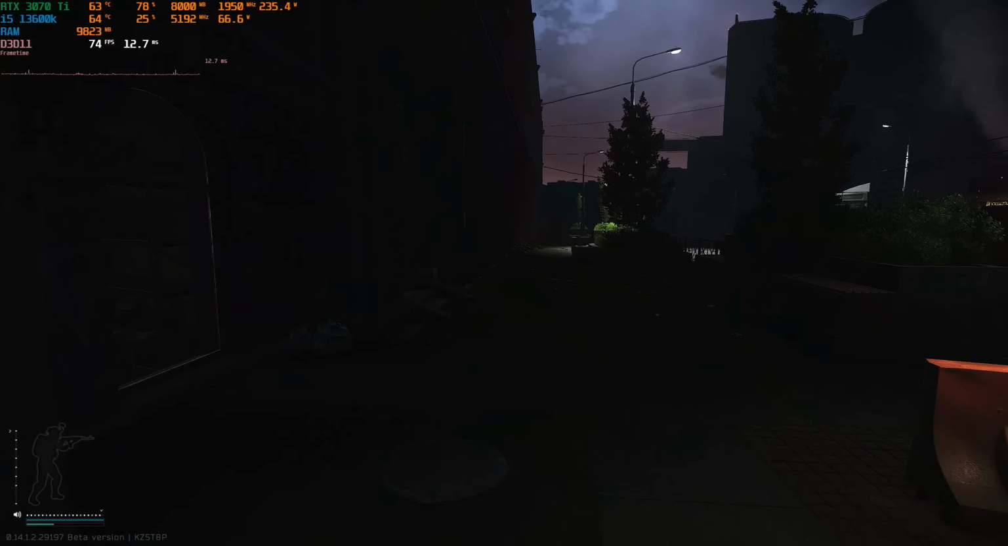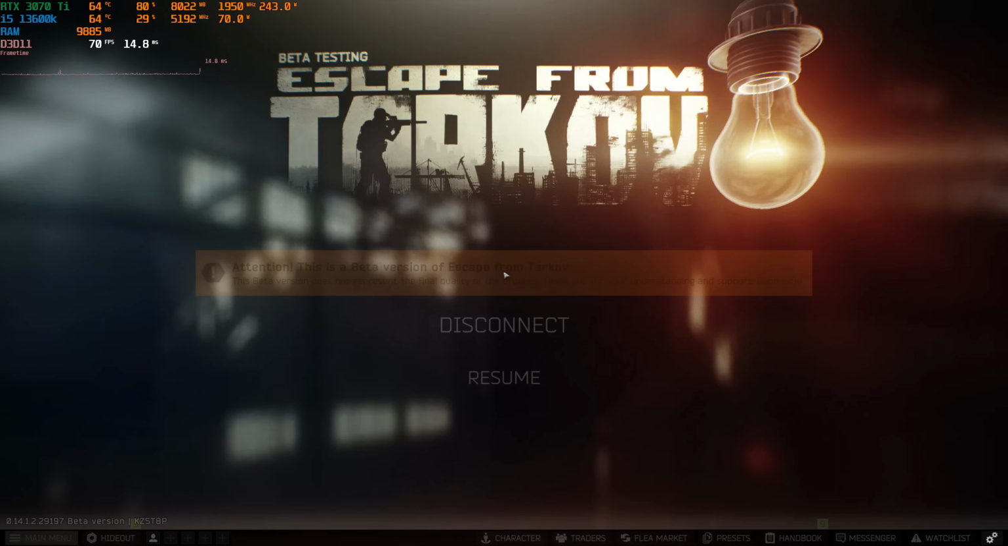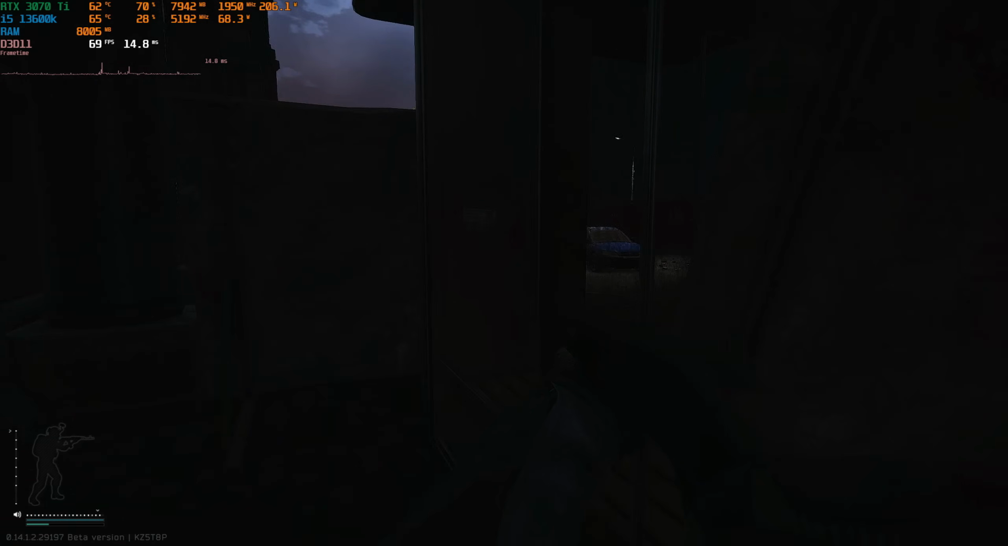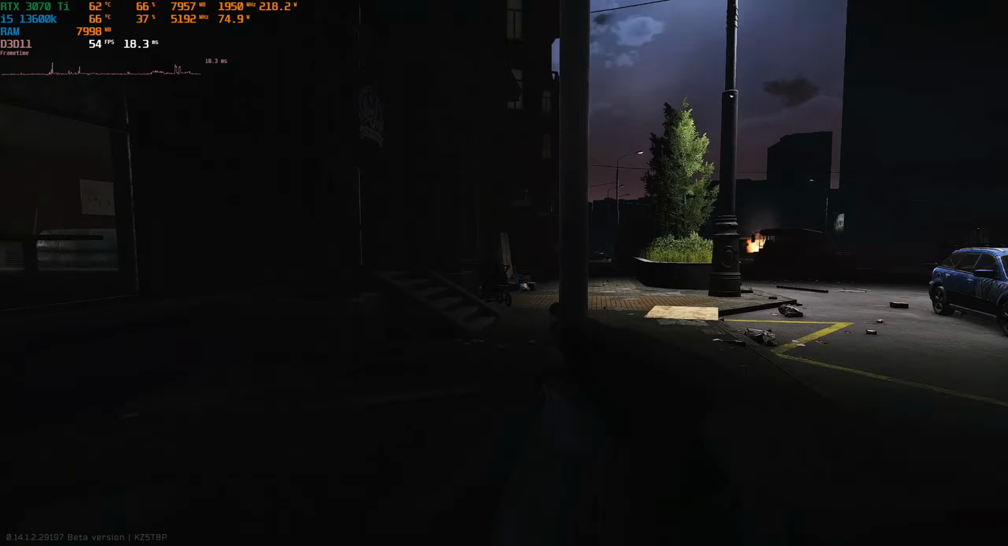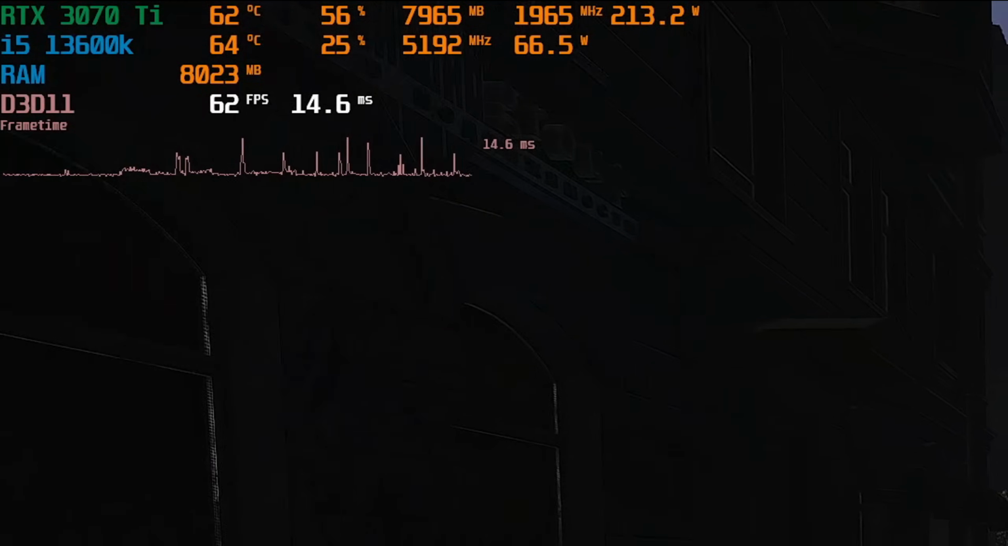As I get to different areas of the map, this should start to stutter pretty hard. And just to make sure, I'm going to hit automatic RAM cleaner again. To be clear, this is not behavior that I would normally see when I'm using automatic RAM cleaner without memory compression. Do you see that? Do you see all those stutters right there?